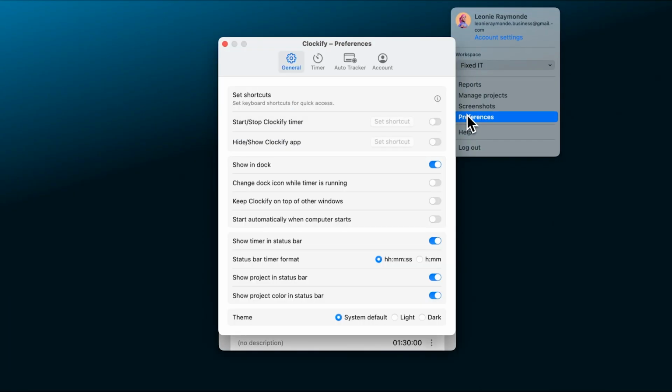We'll start with preferences. The first group is the general settings. Here you can set your personalized shortcut to start and stop the timer, and also to show and hide the app. Check the box next to the setting, and then click the set button on the right. Type in the keyboard shortcut you'd like to use, and then Clockify will pick it up. Next time you want to start the timer with your keyboard, you can use your shortcut.